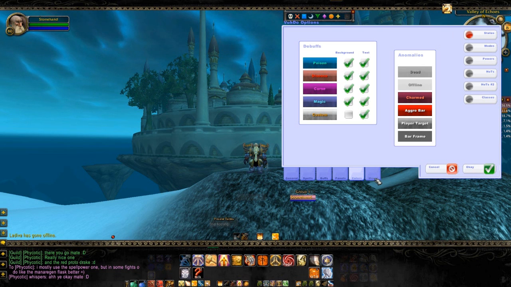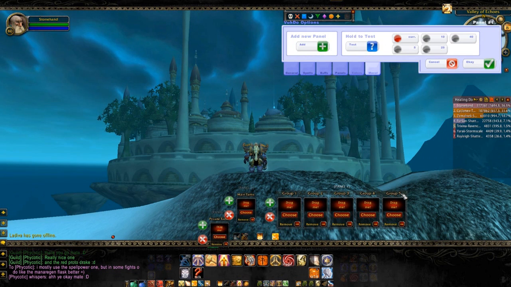This tab does what it says. It's called the Move tab, and it allows you to move around the panels.